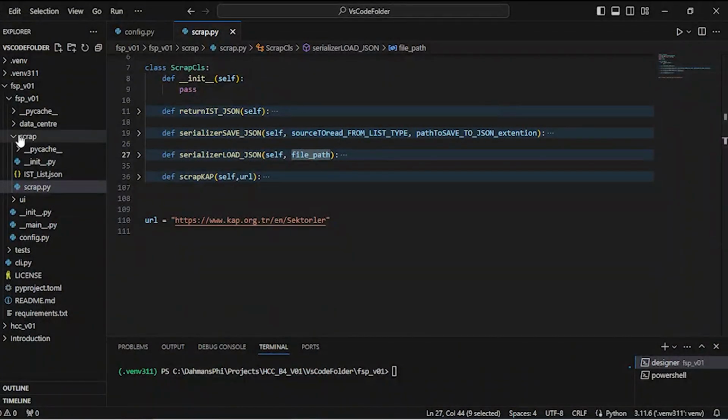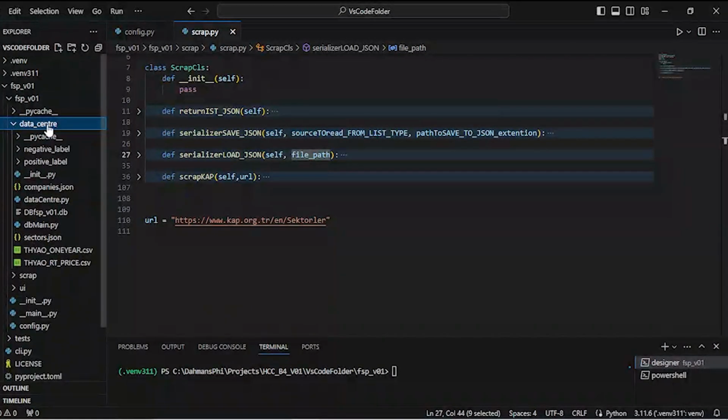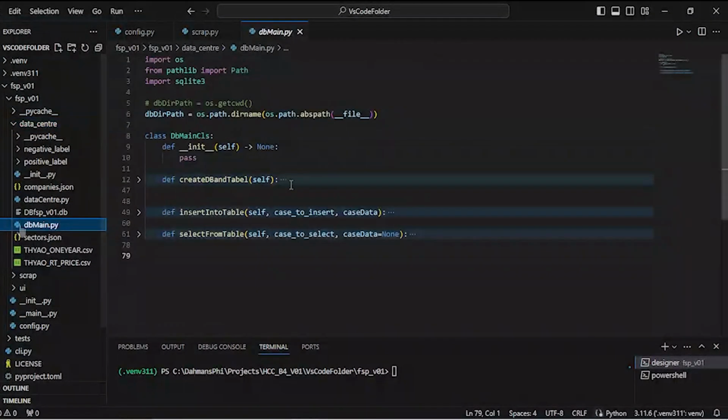Let's go ahead and explore what is inside the data center. We said inside the data center we need two important sub modules. The first one is called the DB. You can see they are very clean: create database, insert, and select. That's all. We don't need actually to interact much with the database. It's going to be only one time.